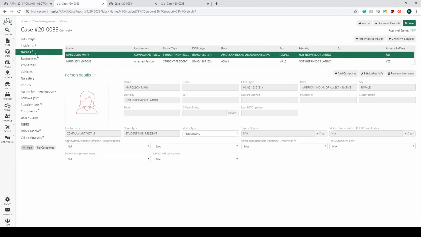All right, and then we'll go down to our names. We've got 2 names in here, Mary Markison, who is the victim, and then Marcus Marison, who is the arrestee or offender. And these involvement types right here, those are some setup on the back end where when your officer puts in this involvement type, it'll map to either victim or offender. So right here, we've got our victim, and then arrested person would import as offender. And that's all done from the setup on the back end.